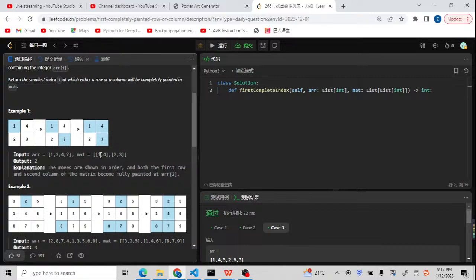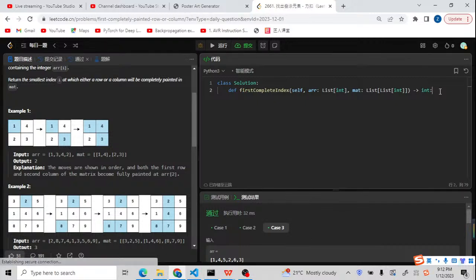And secondly, we just need to go through the array and see if we can find a solution. But when we find a solution, we need to check what the solution is. The solution is if we find any row or any column that is fully painted, we're gonna return the result. But how should we do that? We can use a set. Yeah, we can use a list of sets to do that.